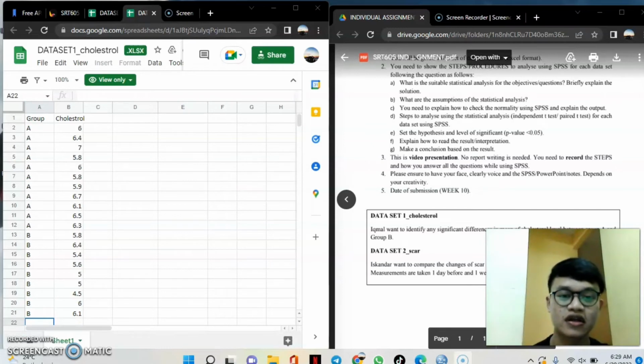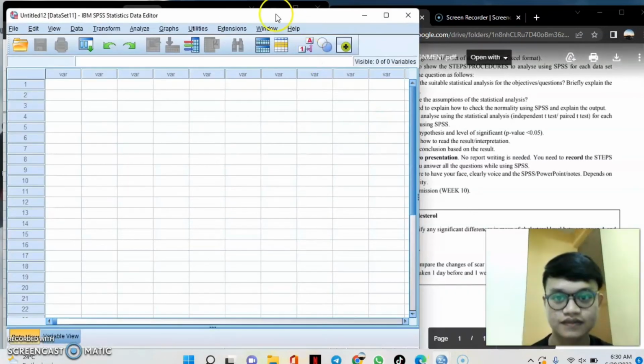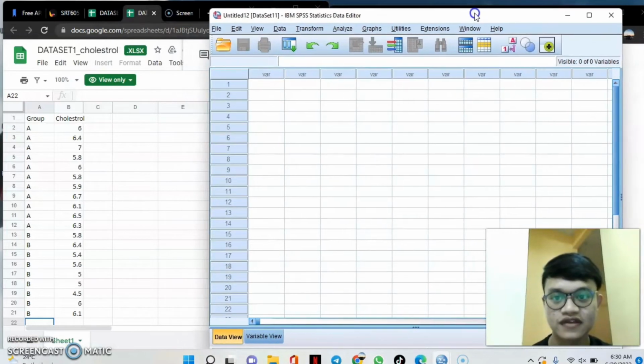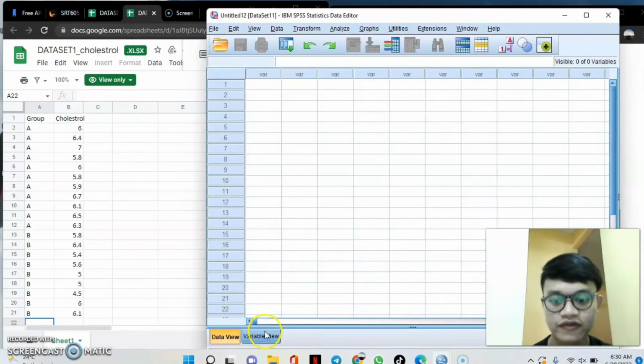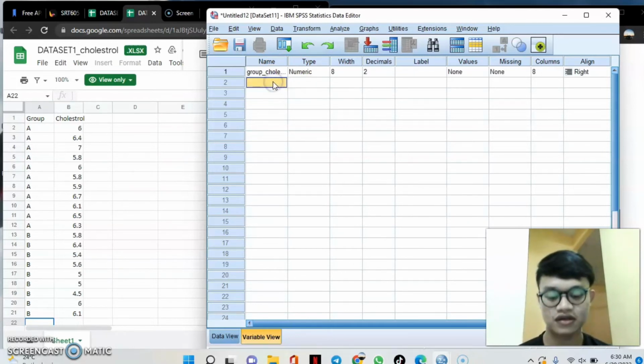For the third question, you need to explain how to check the normality using SPSS and explain the output. So now we're going to open SPSS. First, we click on variable view, and then we put in the names: group_cholesterol, and for the second one, level_cholesterol.